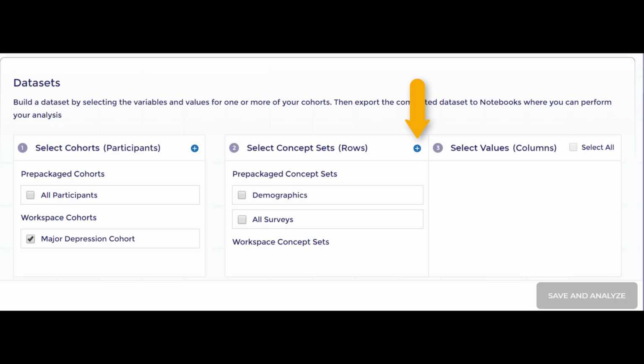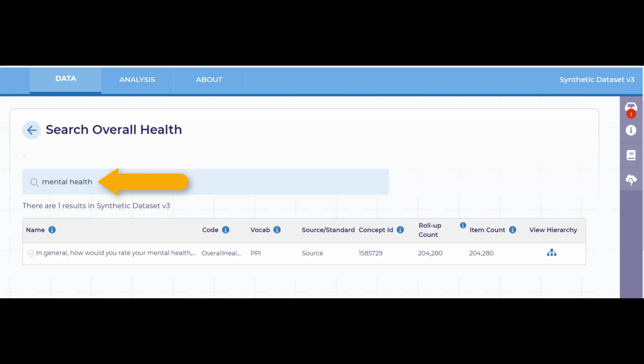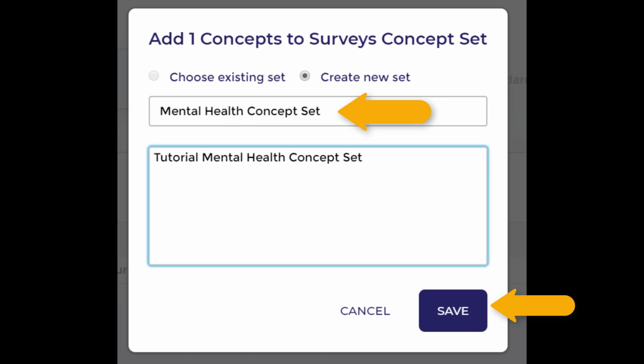I can use concept sets to choose these specific concepts and create a smaller dataset that is relevant to my analysis. I create a concept set from the overall health questions. Then search for mental health, add, then save concept set. Then I name my concept set and save.